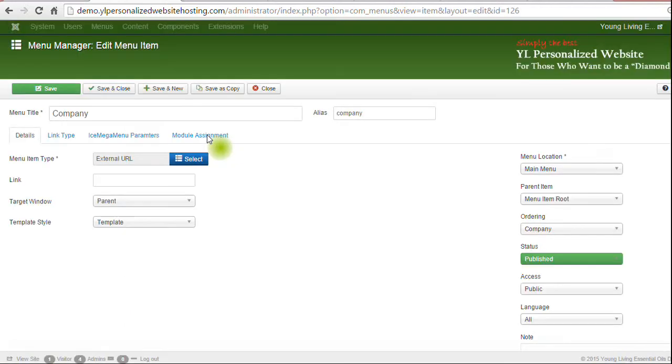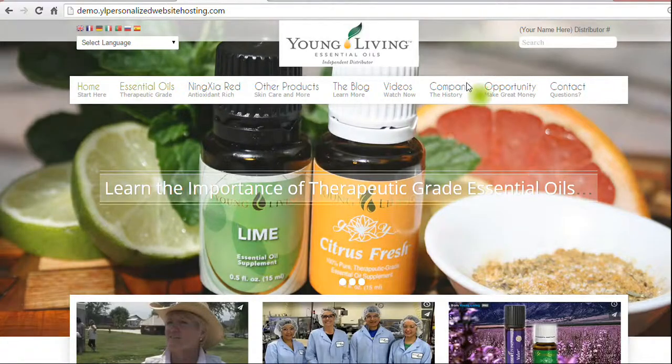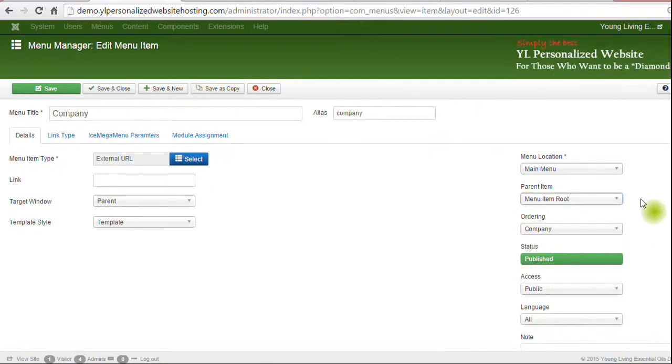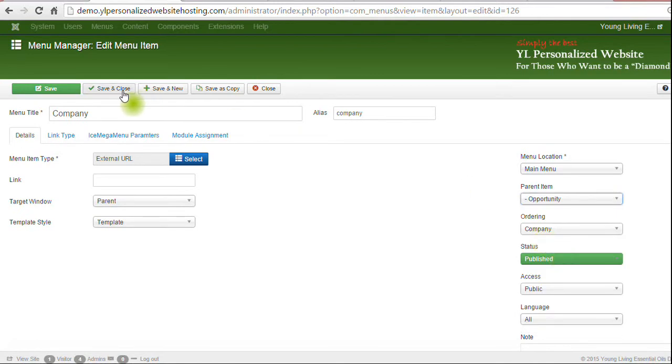and, internet's a little slow today. Okay, we're going to go to parent item. And instead of being on the menu item root, which means that it's on a top level, we're going to open this up and scroll down and put it under opportunity. And then I'm going to hit save and close.